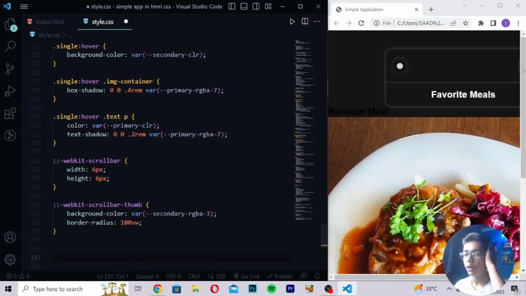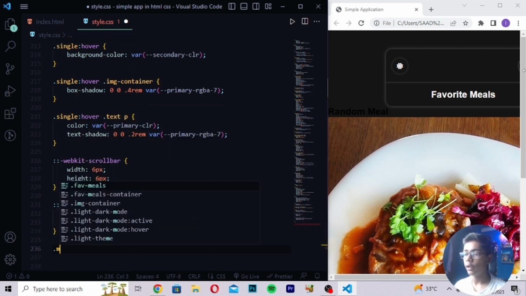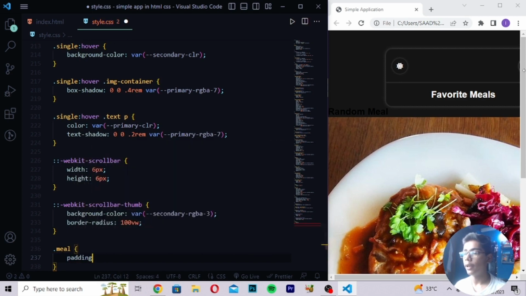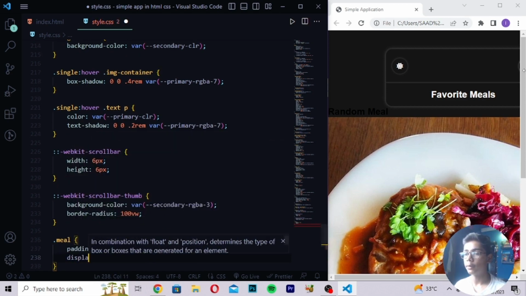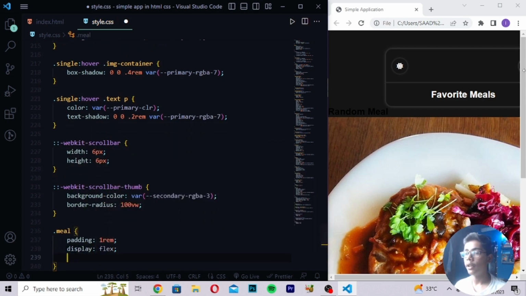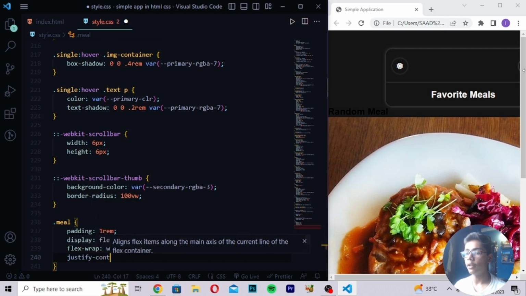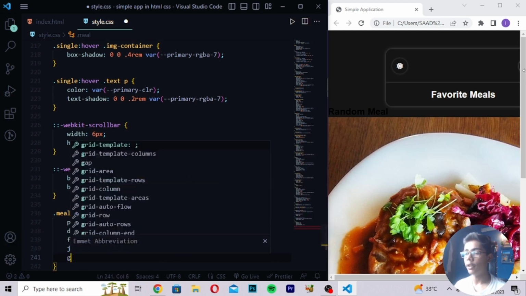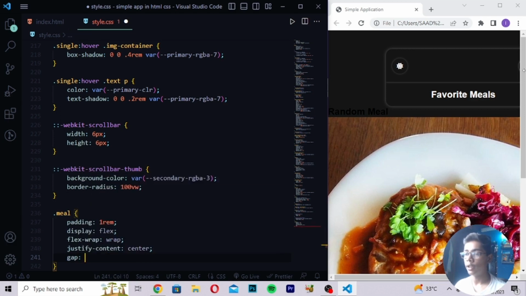Then you have to just move down after this tag. Then you have to write main tag here. Then write here padding 1 rem. Write display flex. Then after writing here display flex, you have to write flex wrap, which should be wrap like this. Then write here justify content, which should be center. And after writing center, you have to write here gap, which should be 2 rem like this.